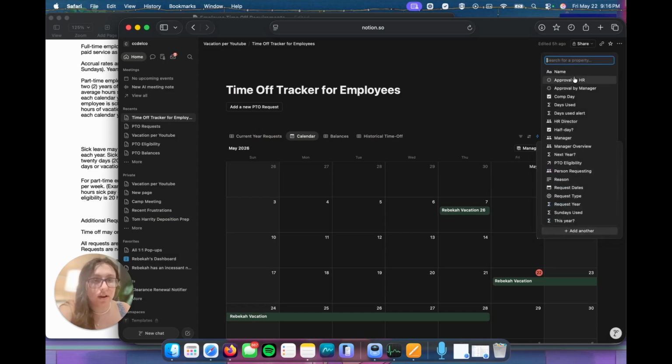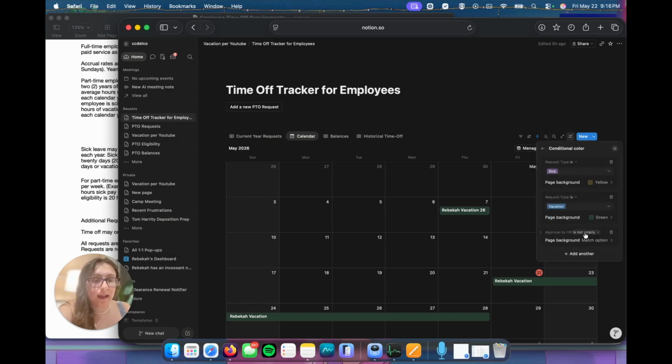So if I add another and I say approval by HR is not reviewed, we would put it as gray. Now, watch as I move this to the top, it will take precedence over the vacation being green because it's not approved. So I only want it to light up on my calendar once I know that for sure I'm approved to take that time. Let's go back to looking at how this all works.